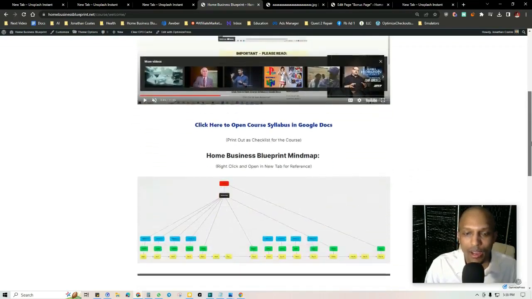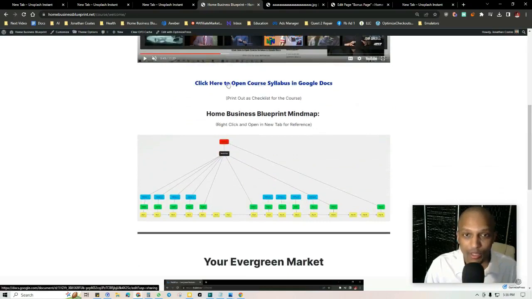And then right here, you actually have the actual syllabus. So you print this out. It'll give you an outline of the entire course. You can use it as a reference, and you can even use it as a checklist going along with the course. So as you're completing the lessons, you check off on the syllabus as you're completing each lesson.